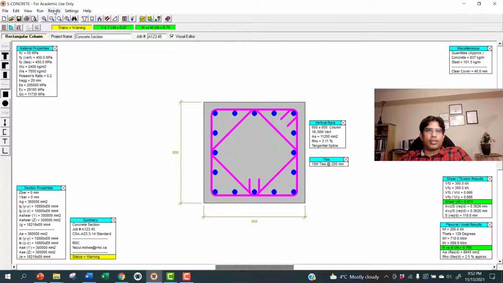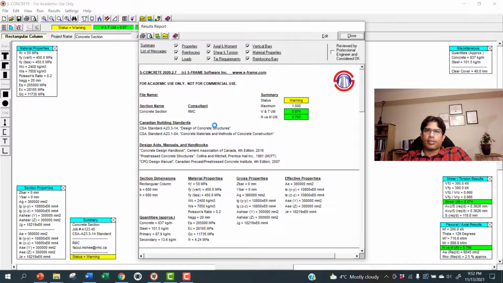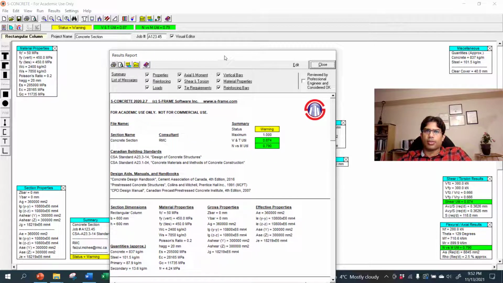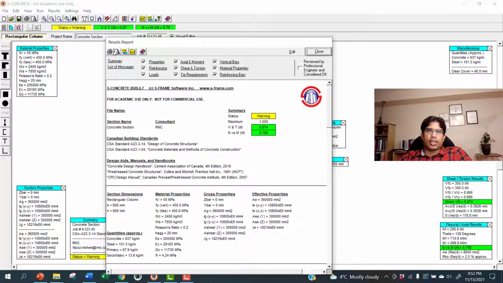Another thing is, if you go to results, you also need to do the interaction diagram. If you go to results, the first one is a report. You need to make this a PDF file and submit it with the assignment or project. Click print report, and you can print as a PDF. So results, reports, click on this printer button, and then print as a PDF file.